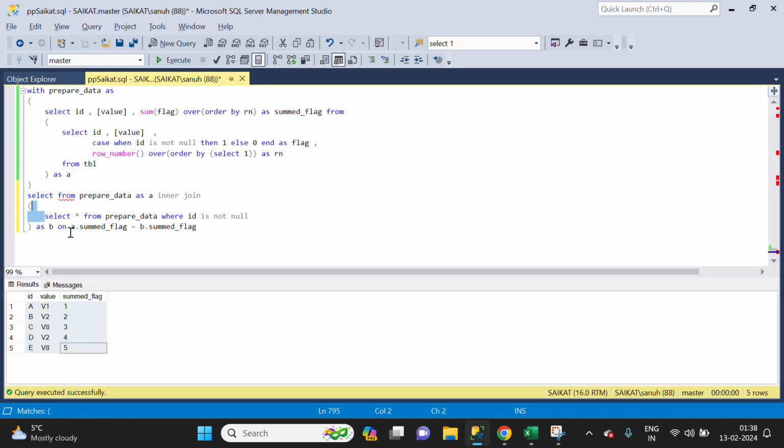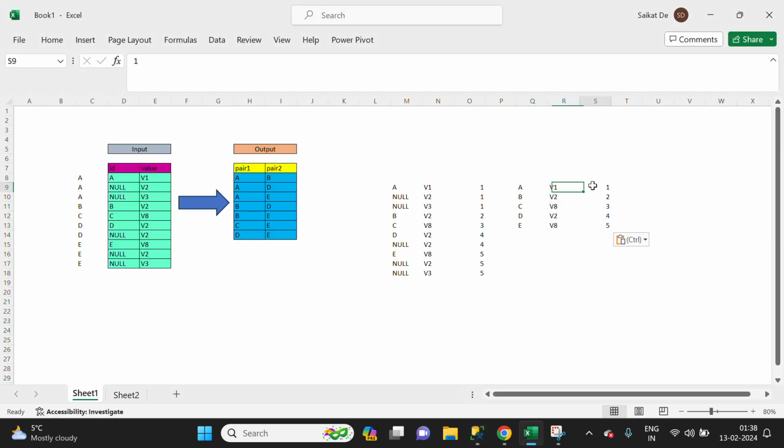The condition is a dot sum flag equals b dot sum flag, right? This is the sum flag, so this will join with this. This one will get joined with these three records. This 5 also will get joined with these three records. This 4 will get joined with these two records, right?